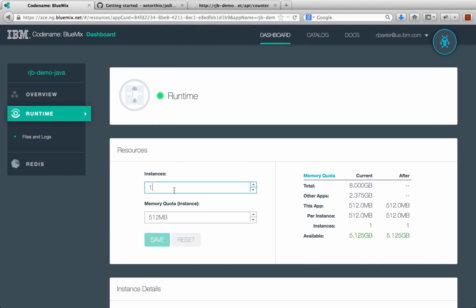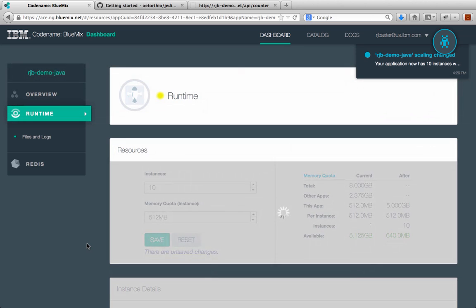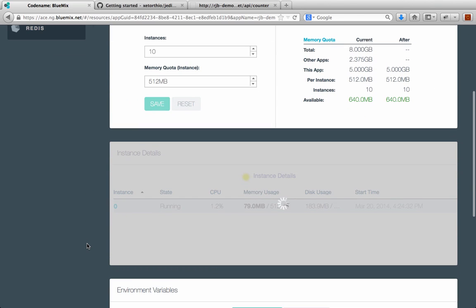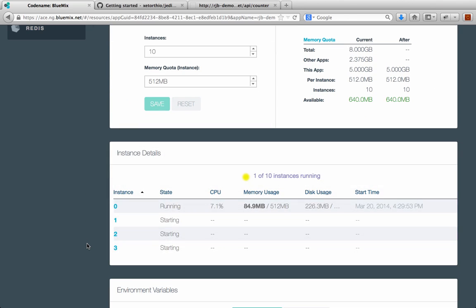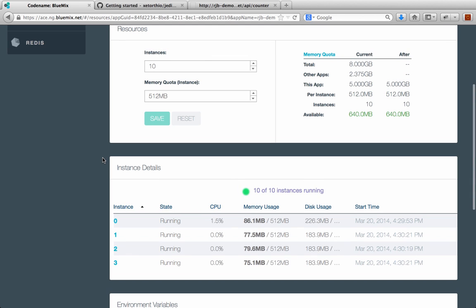So let's go back and scale our application up. So we'll go back and we'll say 10 instances and save. And we should see all 10 instances come up and running momentarily. Okay, we have all 10 instances up and running. So let's go back to our application and refresh the page again. So we can see we're at 6 now, 7, 8, 9, 10, 11, 12, 13. Okay, so it looks like it's working.